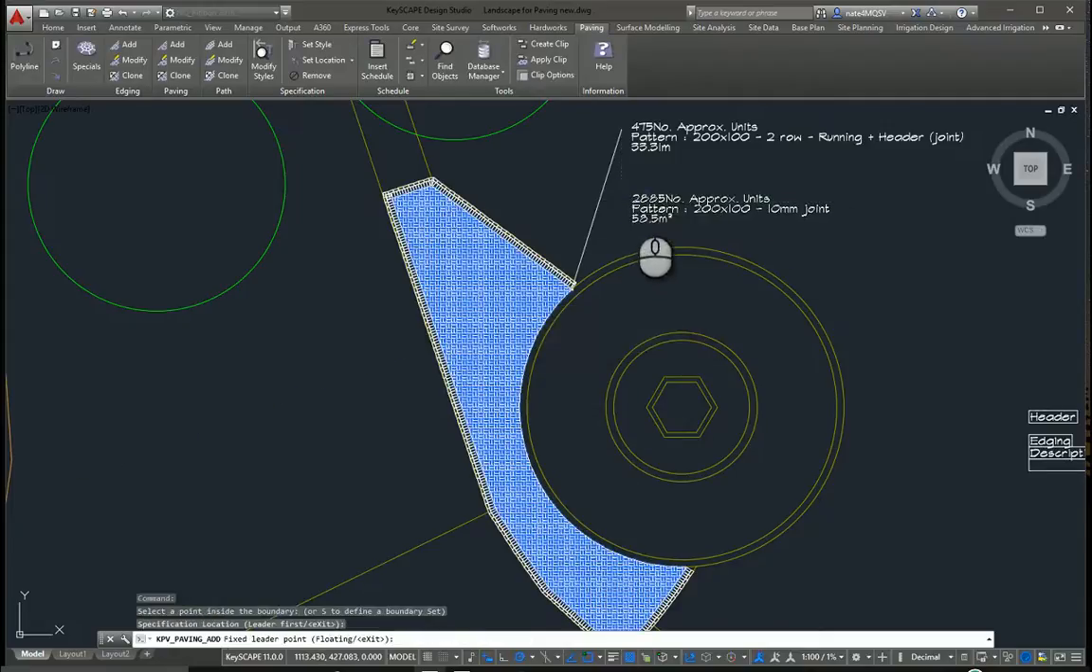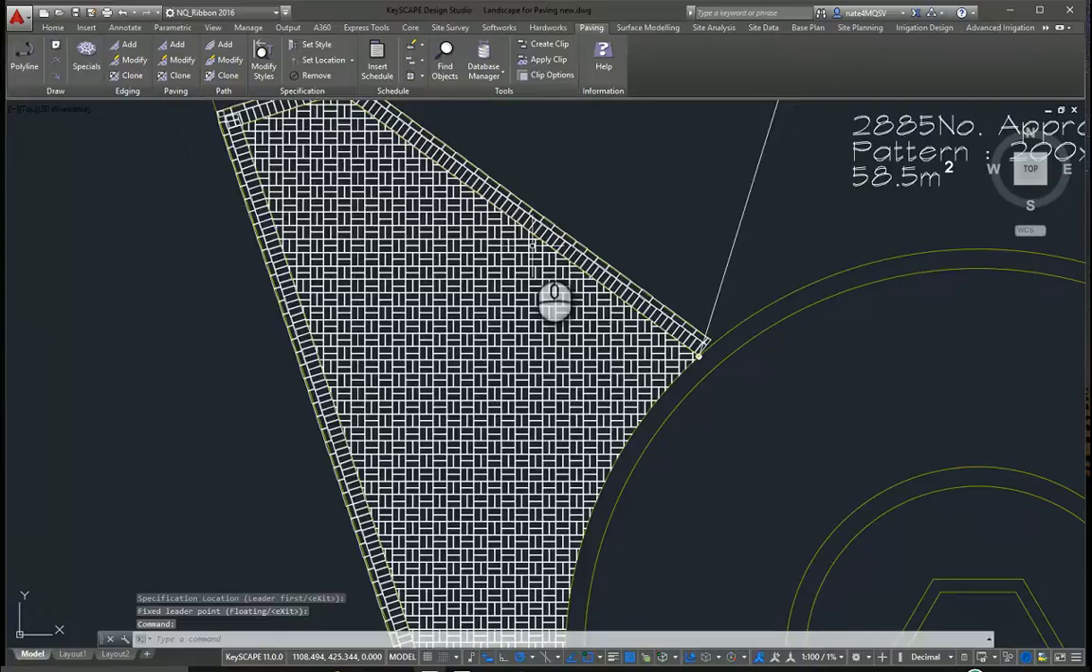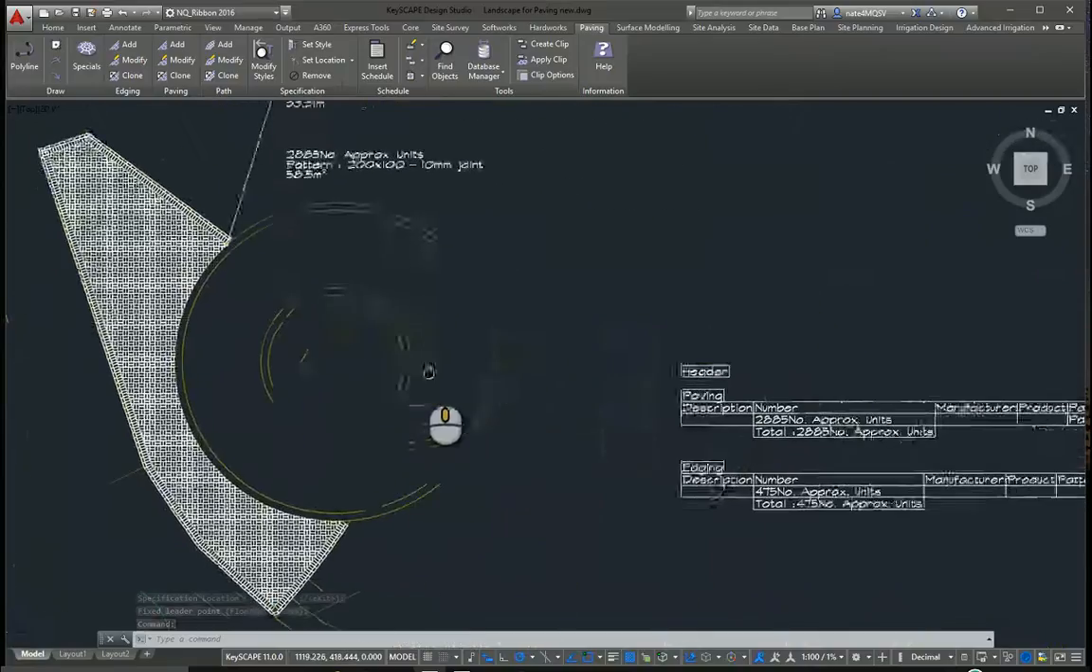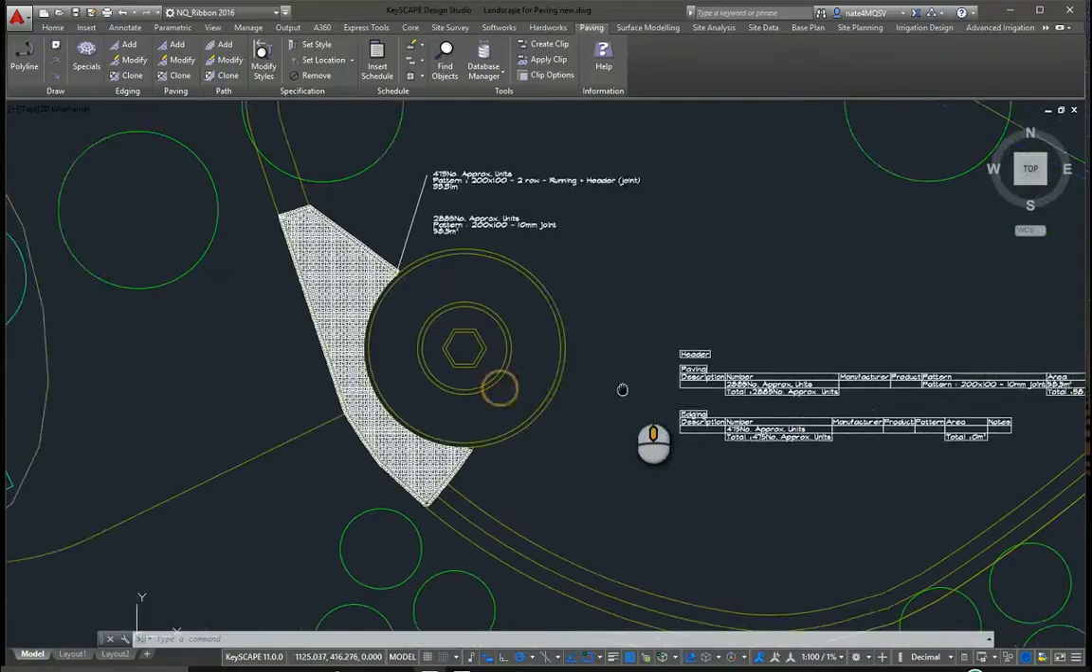So now you've quickly laid out a couple paving areas, very accurately gotten takeoffs from those areas, and generated a schedule in just a few clicks.